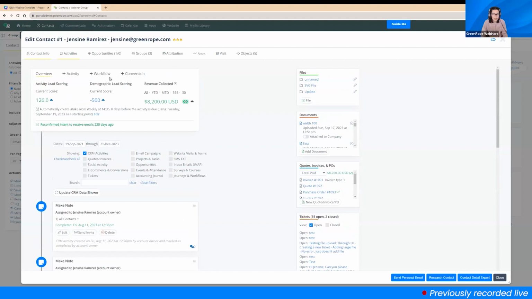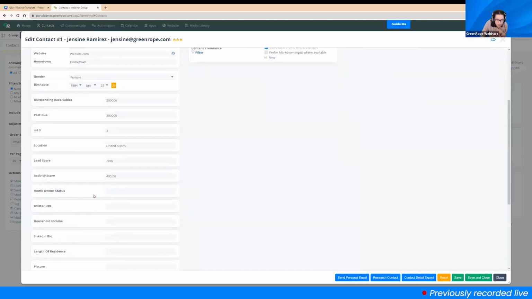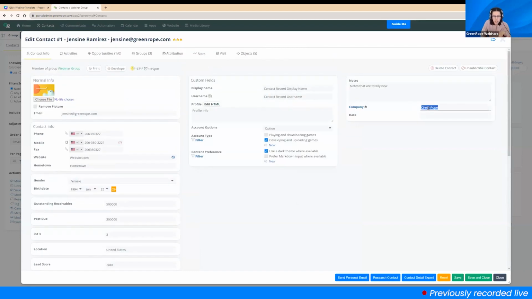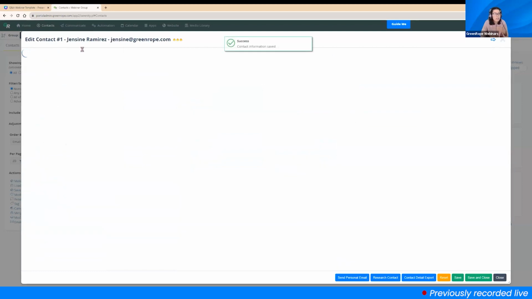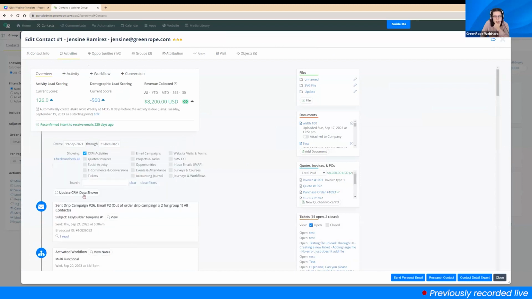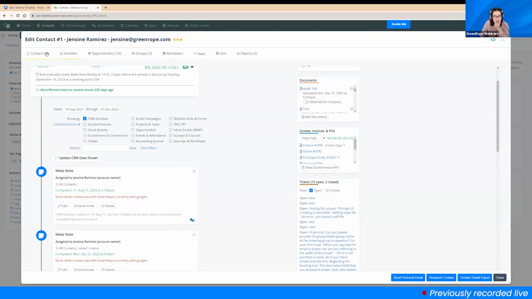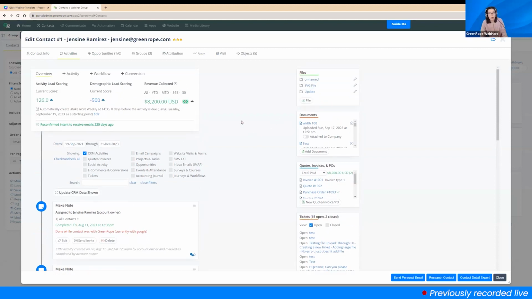Even if I go in and I change my contact record to a new company, if I don't know where my company field is, I move things around, but oh no, here it is. So if I change my company record to, let's say, Google, it should update the CRM activities so that it shows that. So it says done while contact was with Green Rope, is currently with Google. So those should then also be attached to the company, the Green Rope company, not the new one.